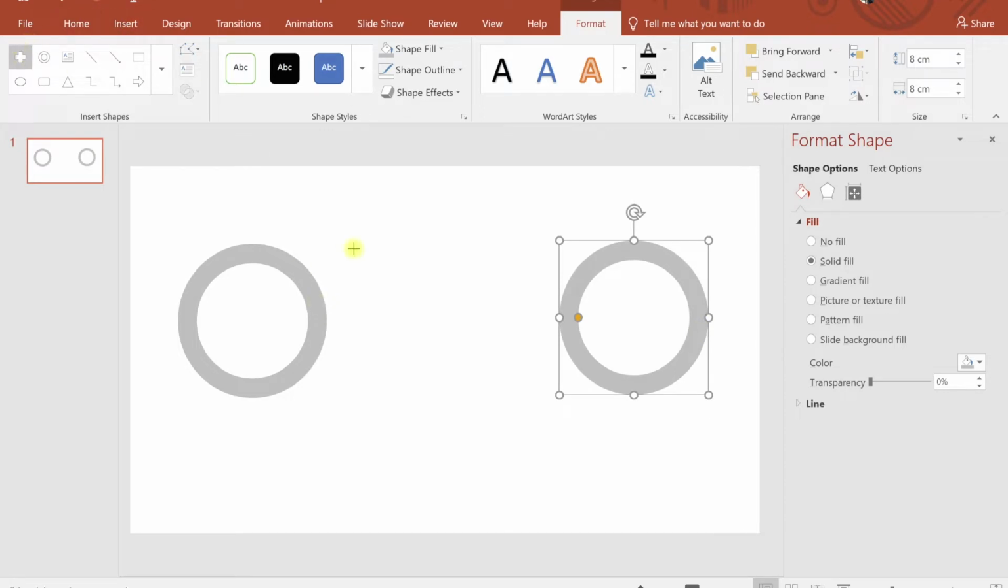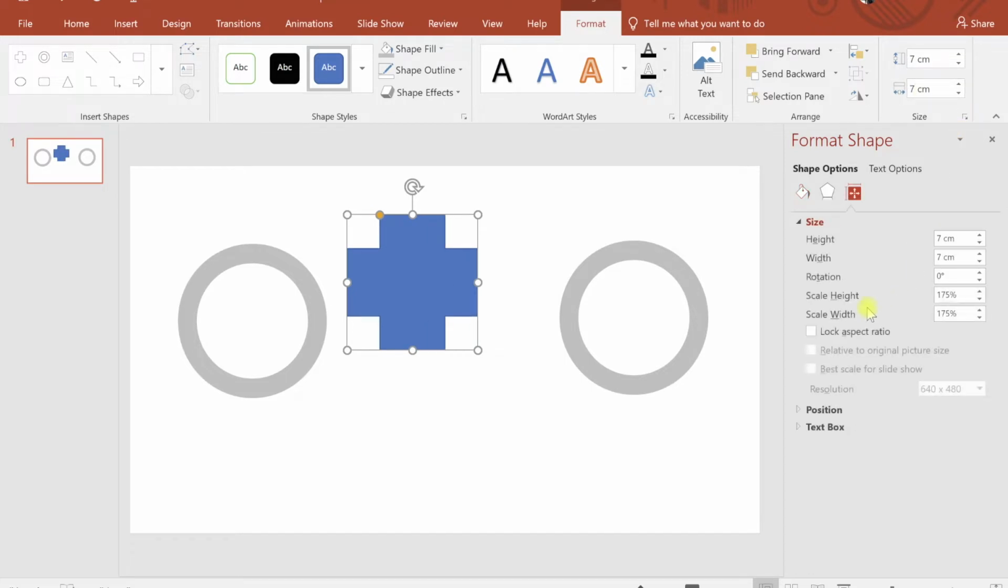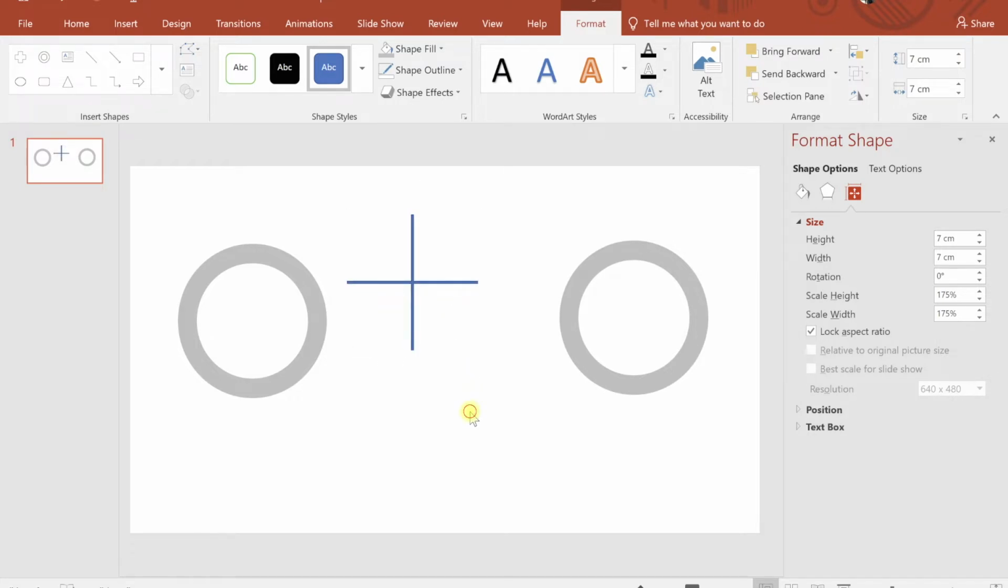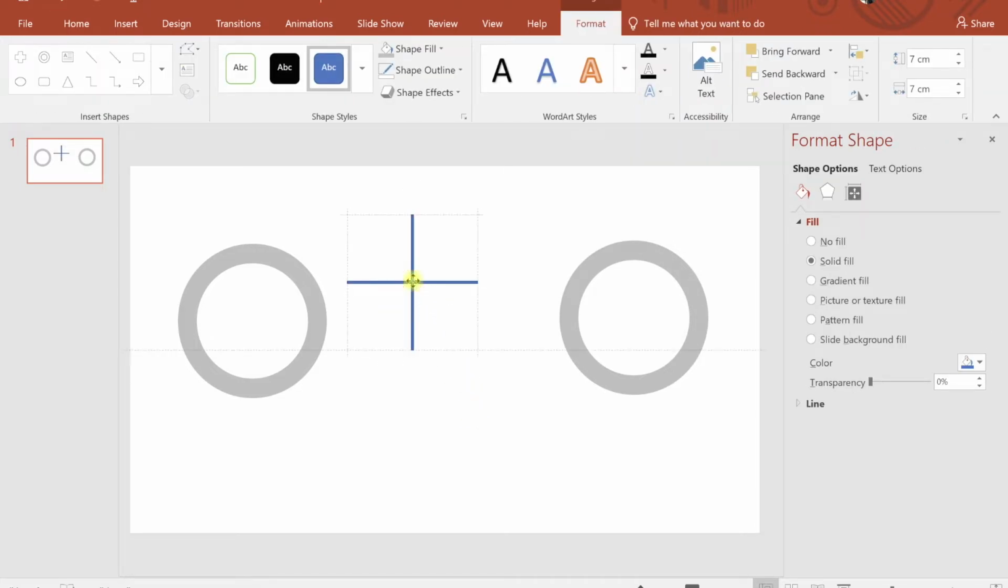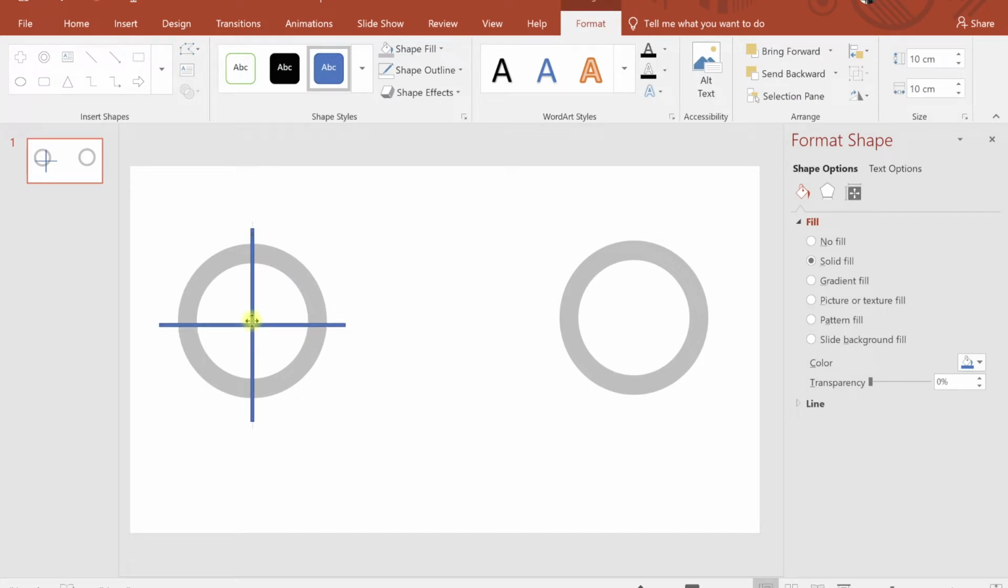Go to insert and then insert this plus size shape, resize it to 7 by 7 cm, and we need to lock the aspect ratio so that the length and breadth remain constant. We will adjust its size to make it thin. Perfect. We will place it at the center of the circle. This is a little bit small in size. We need to increase its size, let's say 10 cm. Done. We need to recenter it. Little bit of adjustments. Fine. Perfect.